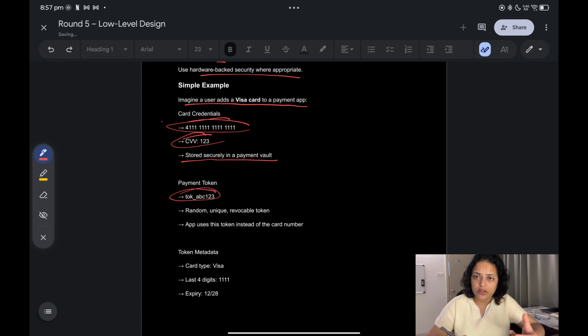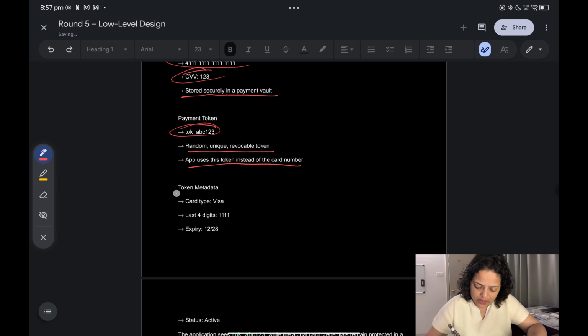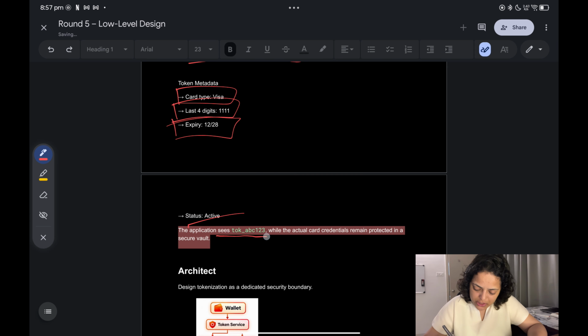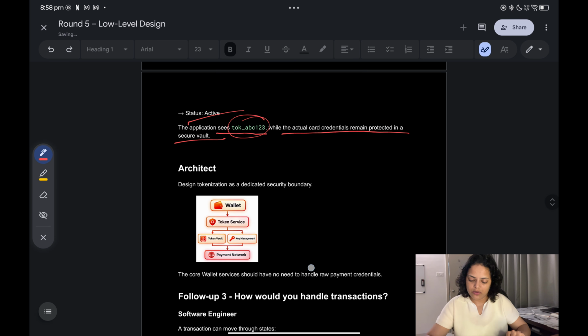Okay, it will generate a token something like this. This one will be a random, unique, and revocable token. Now the app uses this token instead of the card number. Token metadata: card type will be Visa, last 4 digits, let's say this, and the expiry date is this. This kind of metadata you will store. The token status is active, so the application keeps this token number while the actual card credential remains protected in the secure vault. So two things there.